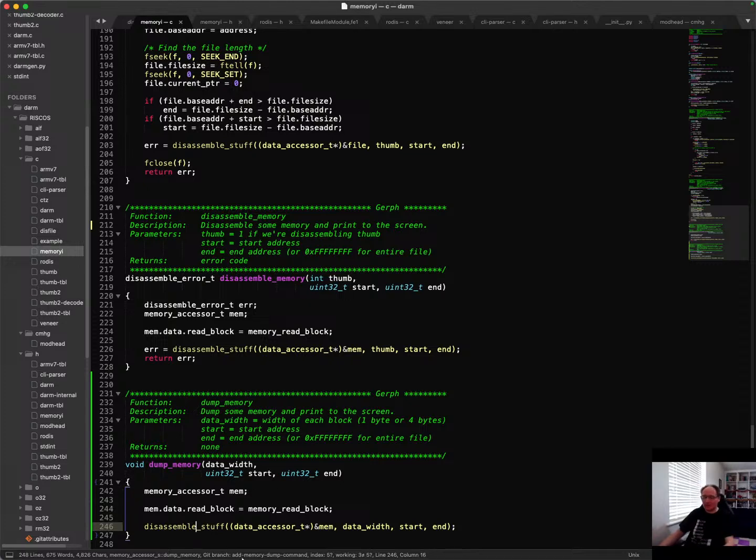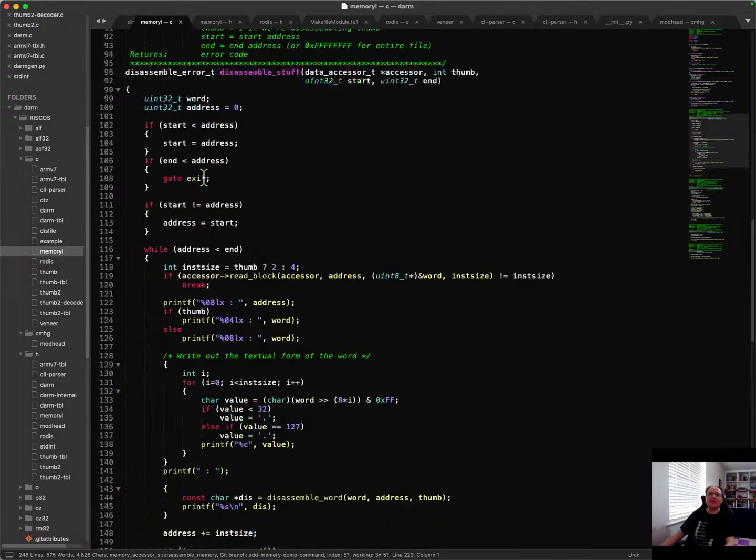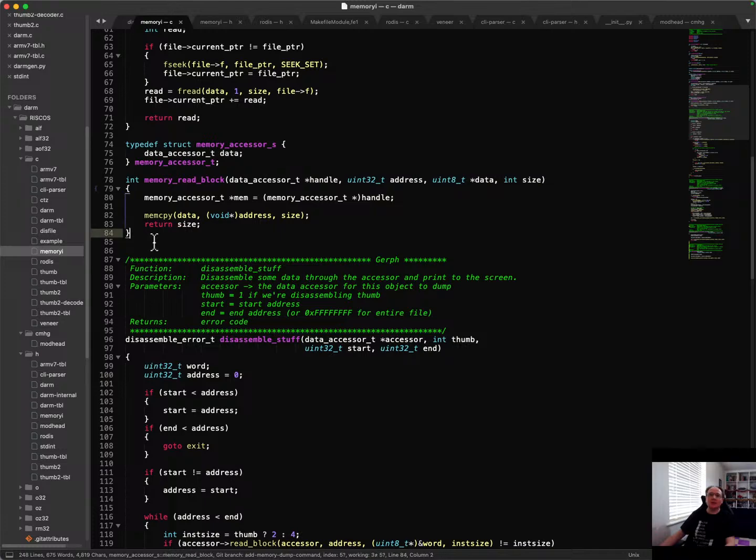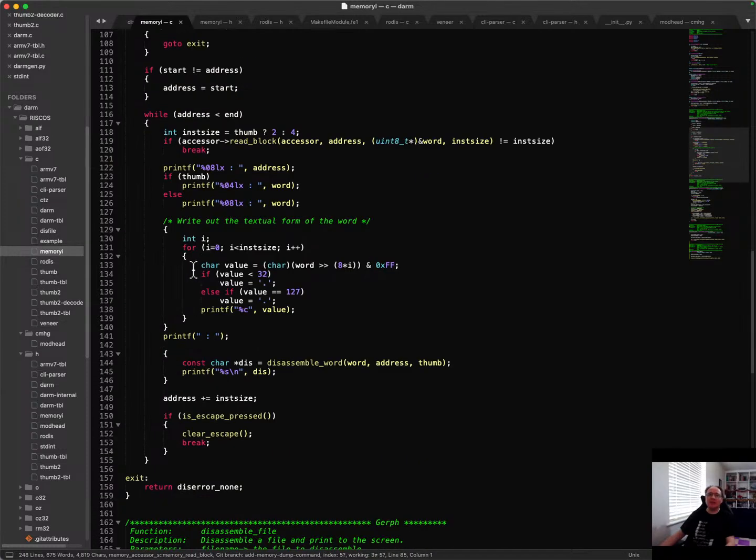Right, let's finish the job here and actually do dump stuff. Dump stuff is very much like disassemble stuff. In fact, it's so very like it, let's copy it. Do I actually want to do something different with it? Because this bit here and this bit here are all doing the codey part, and this part is just doing an extra statement on.